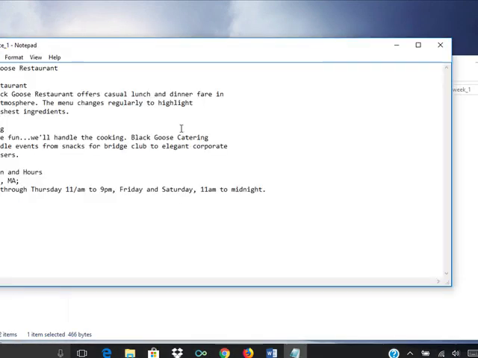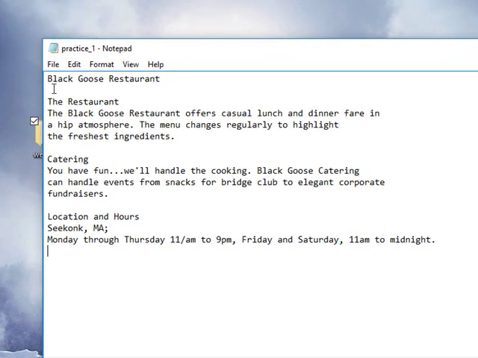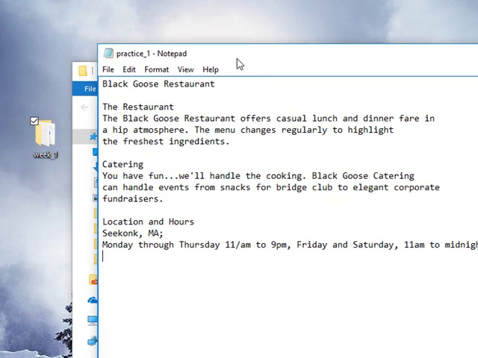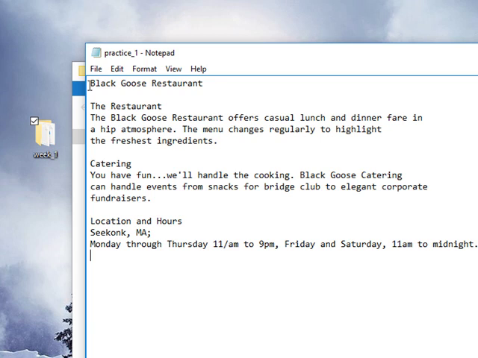Let's go back to our notepad. So let's give this a little bit of structure. First, let's put in that HTML tag I keep showing you.